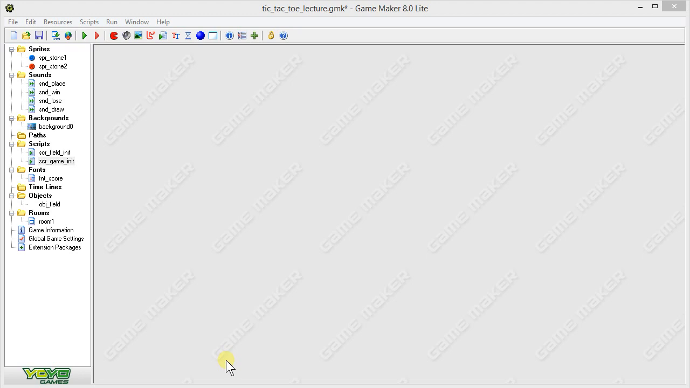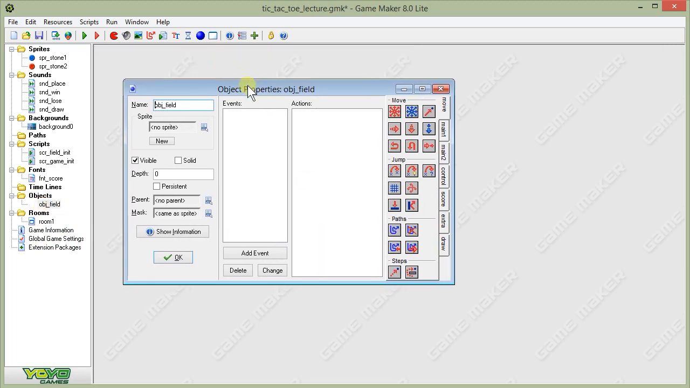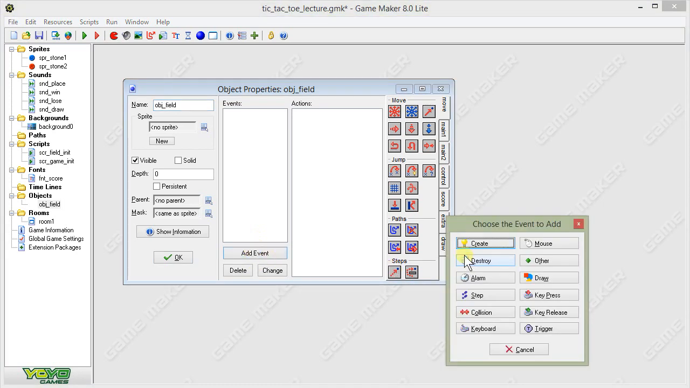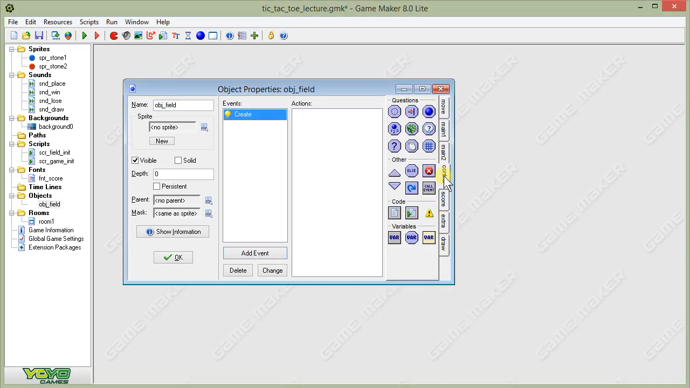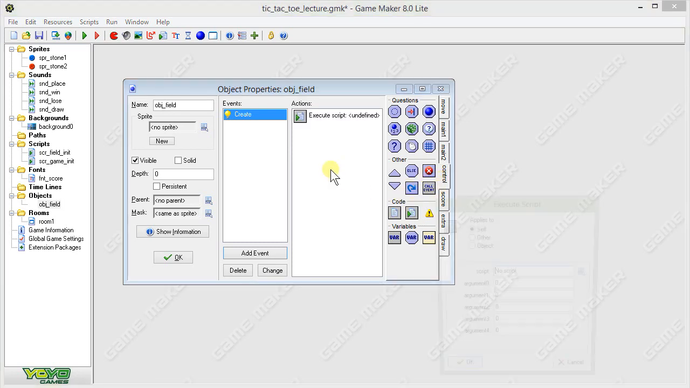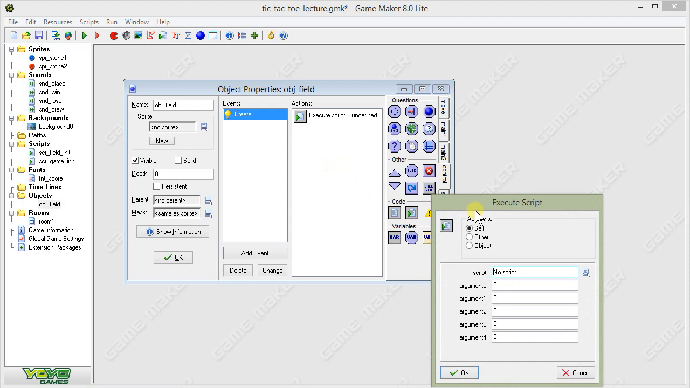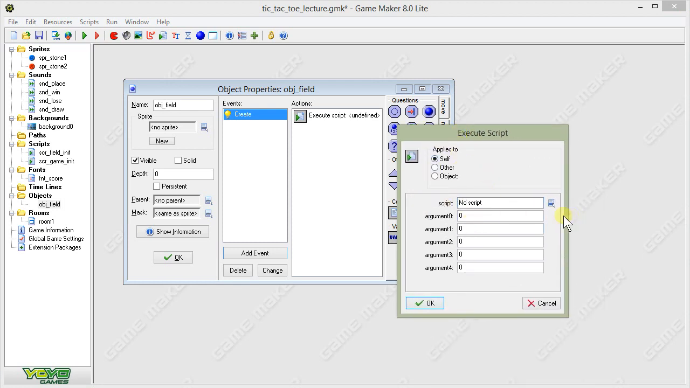Well, we've got a couple of scripts just to set up the game and set up the field, but we haven't actually told GameMaker how to run the first of these scripts. So let's do that now. Go to your field object, open it up, and let's add a create event. And for the create event, we're going to come down to the code section on the control tab and choose execute script. And then the script that we're going to execute is the game initiation script.